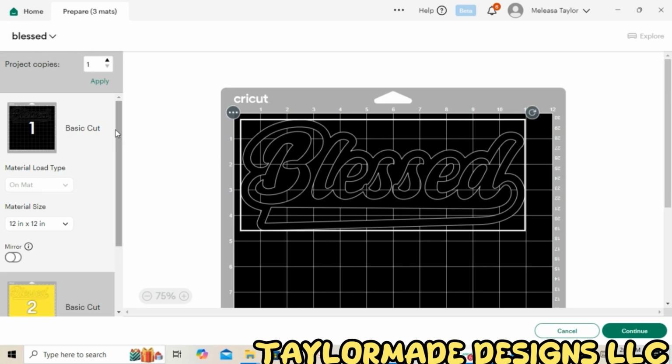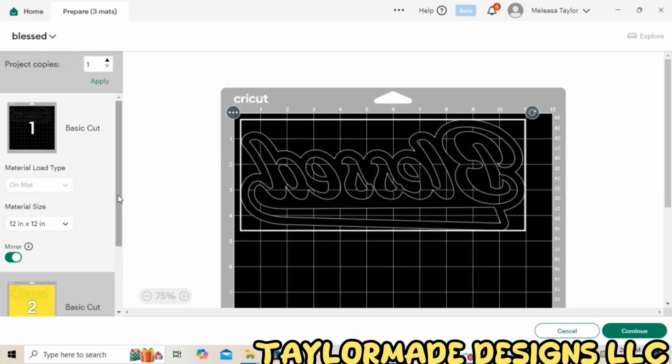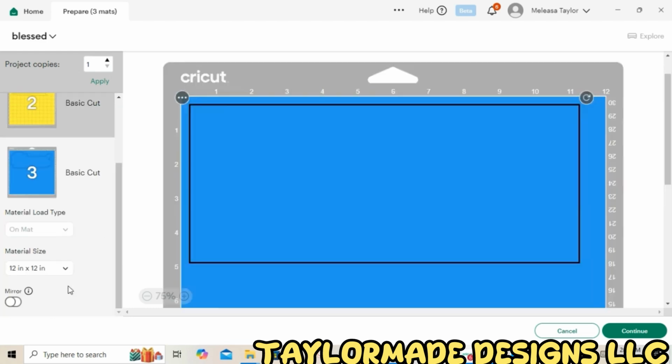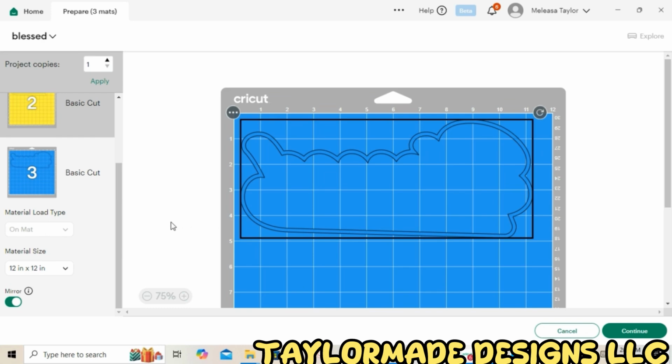I am going to go ahead and mirror all my mats. The reason why is that I'm using glitter heat transfer vinyl and I need to mirror. So I mirrored everything. Now I'm going to press continue. Now I am using a Cricut Explorer Air tool to cut out my design. So all I'm gonna do is turn my dial to HTV and then cut this out. Then I'll show you how you could layer the design.